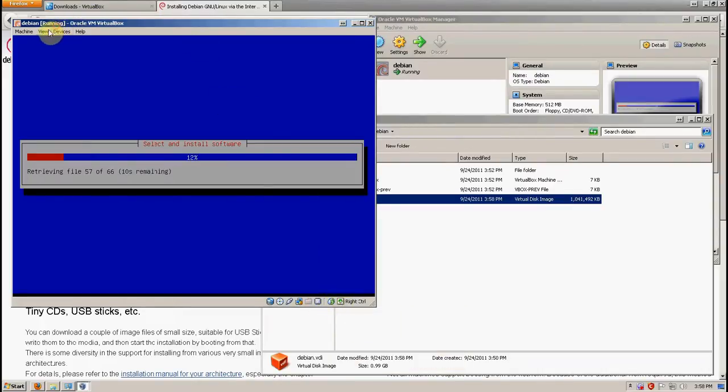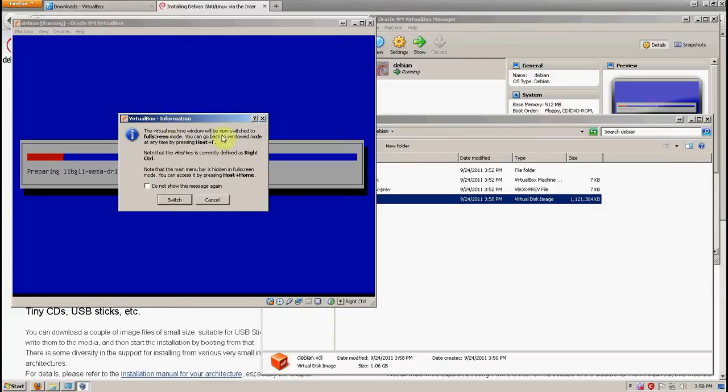Another nice thing is you can switch to full screen, and here's the information about how to switch back. So we've got a nice full screen view of it. If the image was larger on the virtual machine, you could see more. I hit right control, so I got my mouse back, and now I can switch back to scaled mode. We can just switch back to scaled mode here.